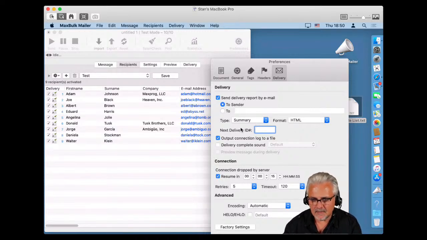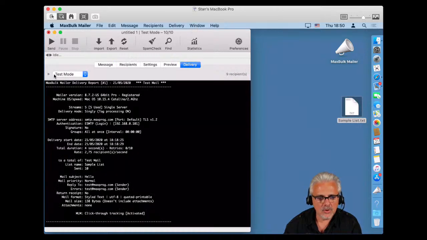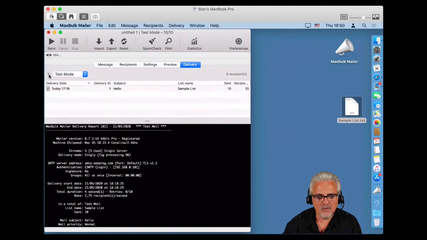And next, we have the connection log. It is what you see on the delivery panel. You can output it to a file. This is the default because when you have a problem, I will ask you to send me that file. That file can be found here. When you go to the delivery here, you will see just on the left of test mode a little triangle. On Windows, it is another icon, quite different.